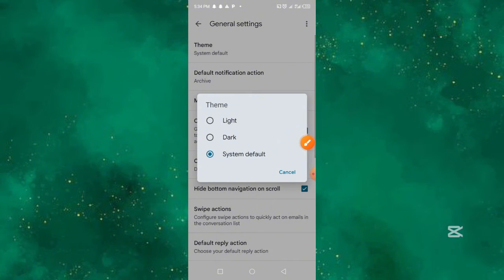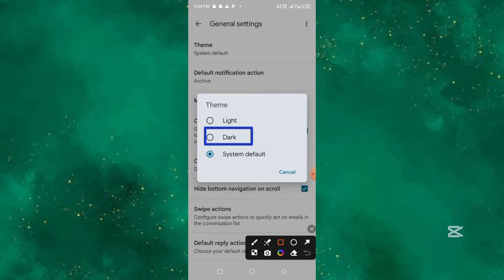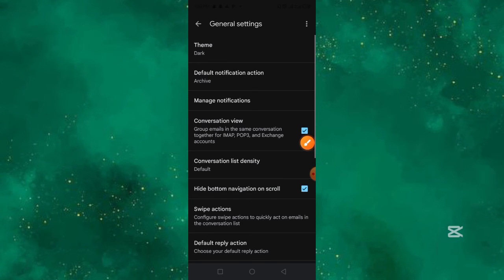When you click on it, this message will pop up. Under this theme you have light, we have dark, and we have system default. Then go ahead and click on dark mode. Just click on the dark mode. You can see the changes on your screen. So guys, that's how to turn on dark mode on Gmail app.